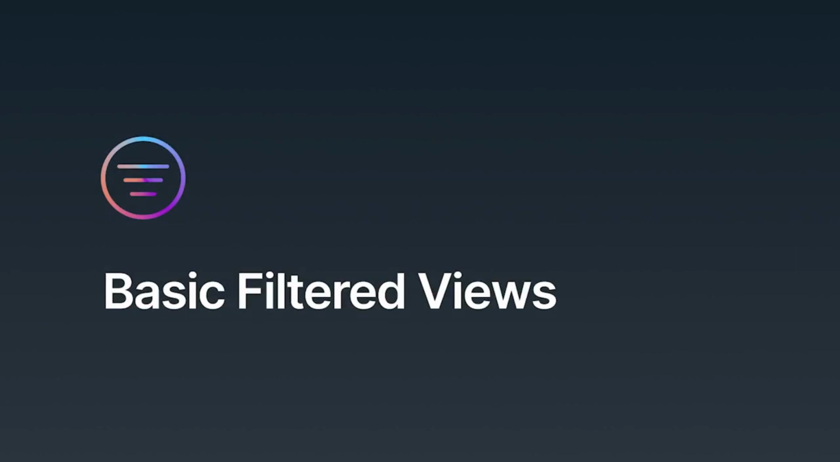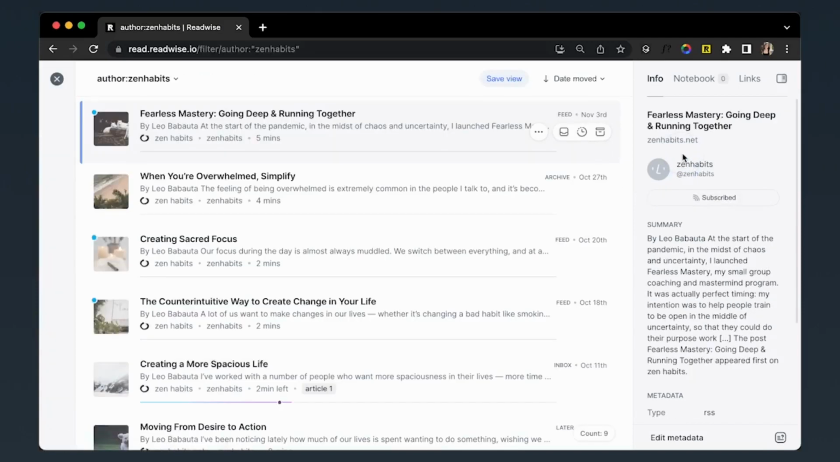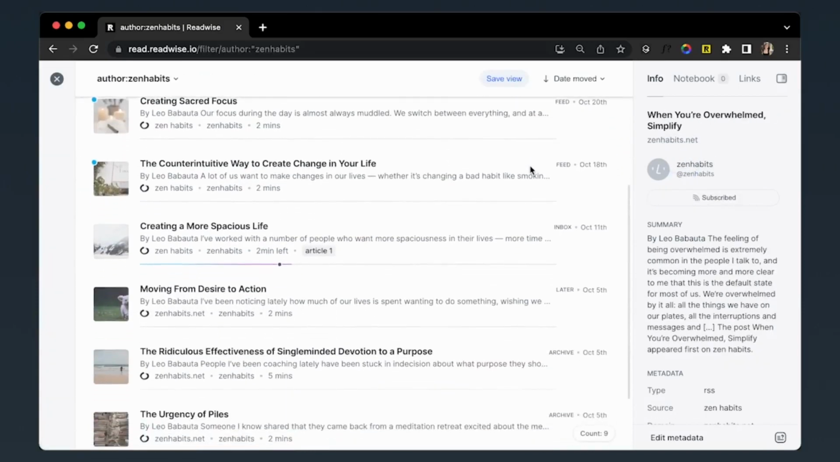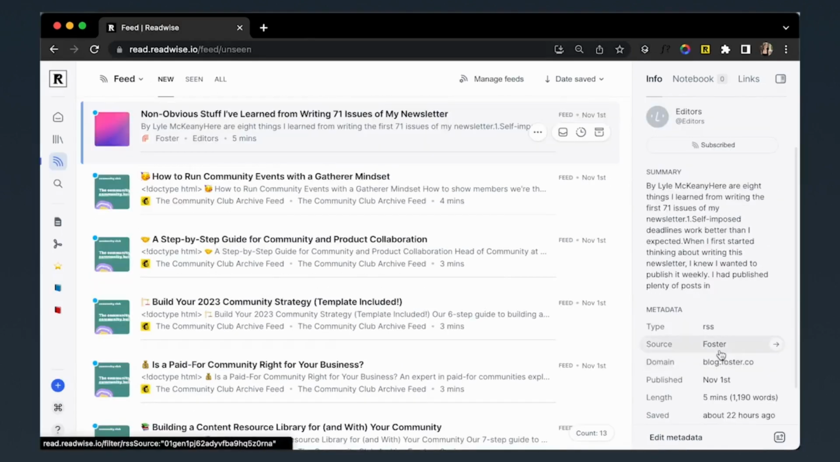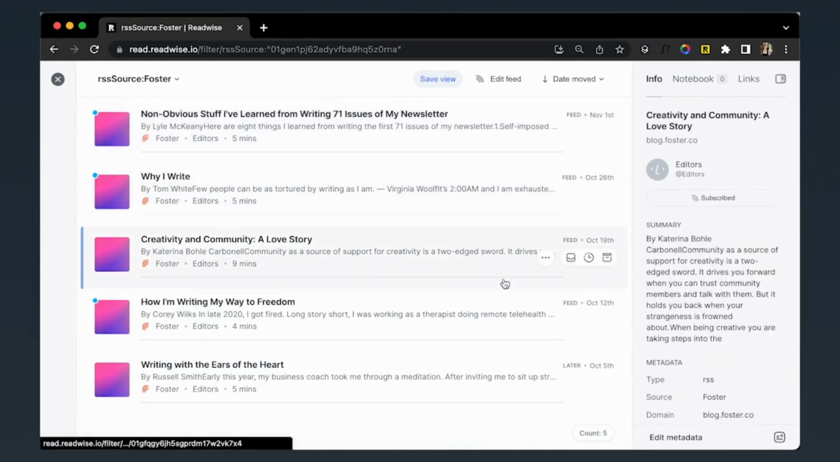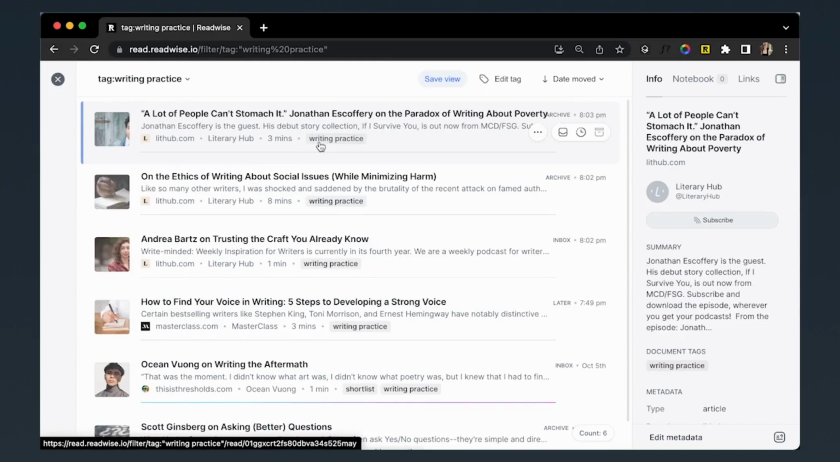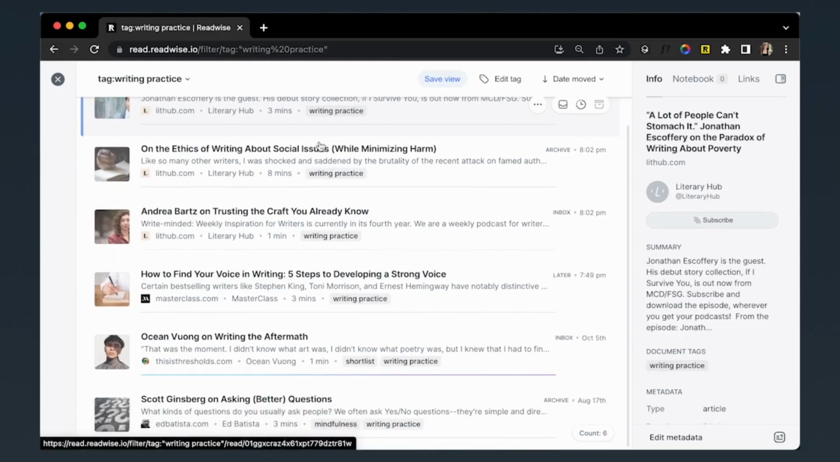The easiest way to get started with filtered views is just to click on a parameter you want to filter for from the right-hand sidebar. For example, you can click on an author to filter for all the documents in your library from this person. Alternatively, in your feed section, you can click on a source to see all the documents coming from this particular RSS feed. You can also click on a document tag to see all the documents in your library that have this tag applied. Now, this filter is currently unsaved, meaning it's temporary.